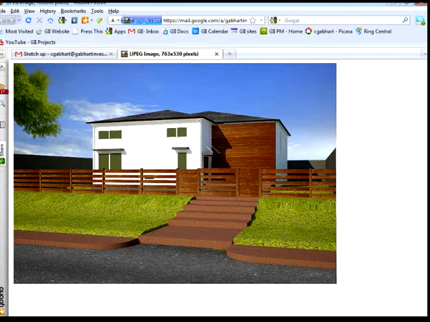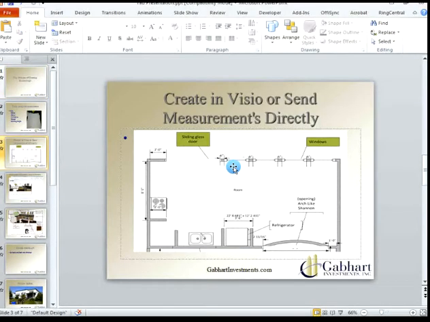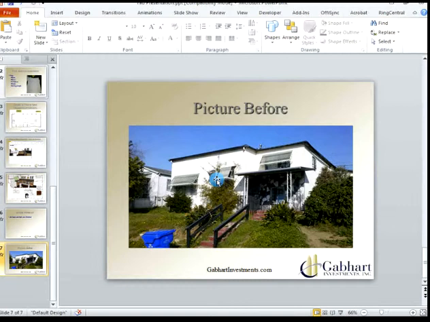So let me just show you the last thing. So here's that picture before. You saw it afterwards, and that's it. So that's what we do to render pictures.